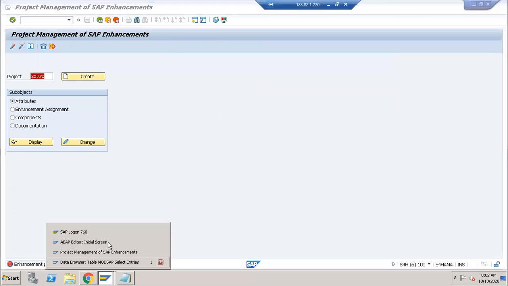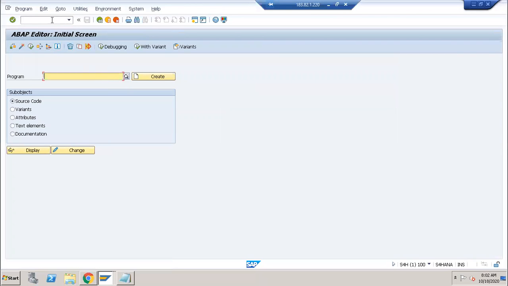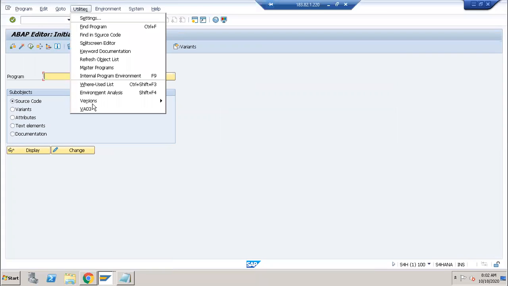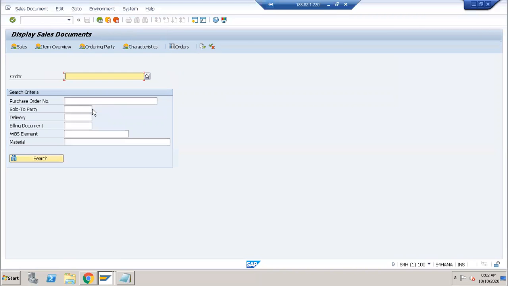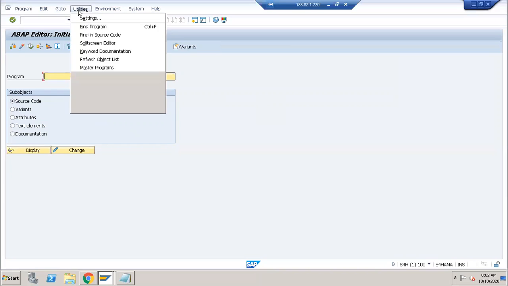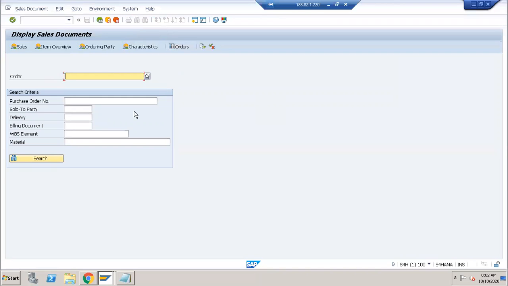Now I will execute this SE38 transaction one more time, /n SE38. Okay. Now I will click on the utilities button. If you see here, VA03 is coming, but previously VA03 was not there. Now it is coming. After the versions button, one more button is coming, that is VA03. If I click on that menu, if I click on that VA03, what is happening? The VA03 transaction is coming here. Okay, sales order display. Click on back. Okay, one more time, click on utilities, VA03. If I click on this button, the VA03 screen is coming here.